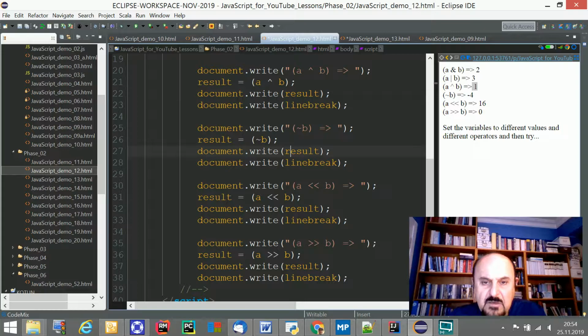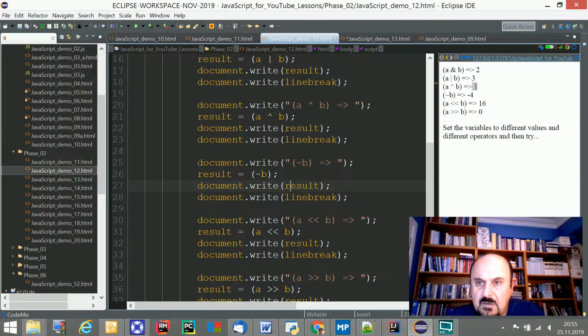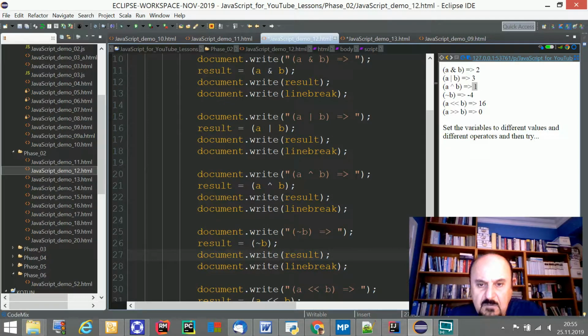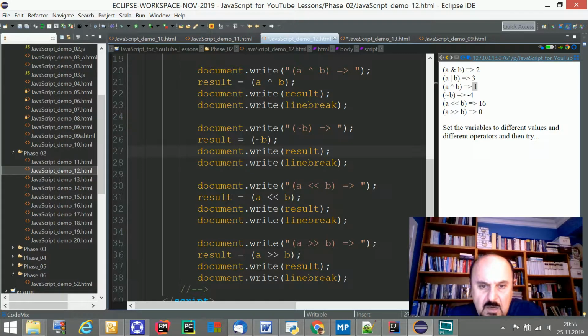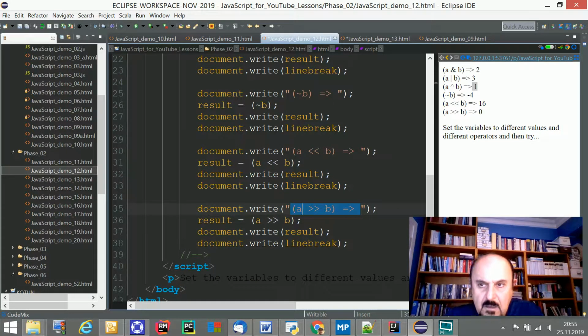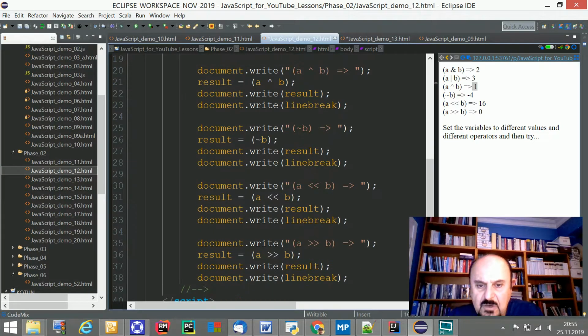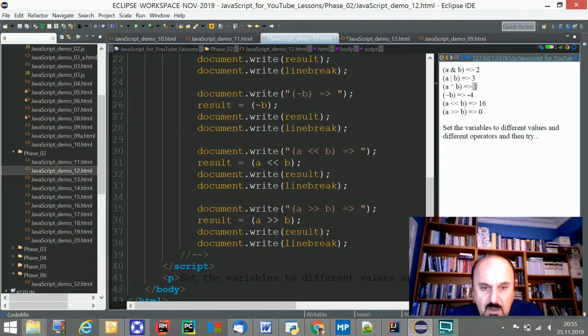How about this? Shift left A, shift left B will give a result of a multiplication. So when we shift, 1 0 becomes 1 0 0, and that corresponds to 16. How about this one? This is going to give a result of 0, because it's already shifted past the rightmost position, so it gives 0.